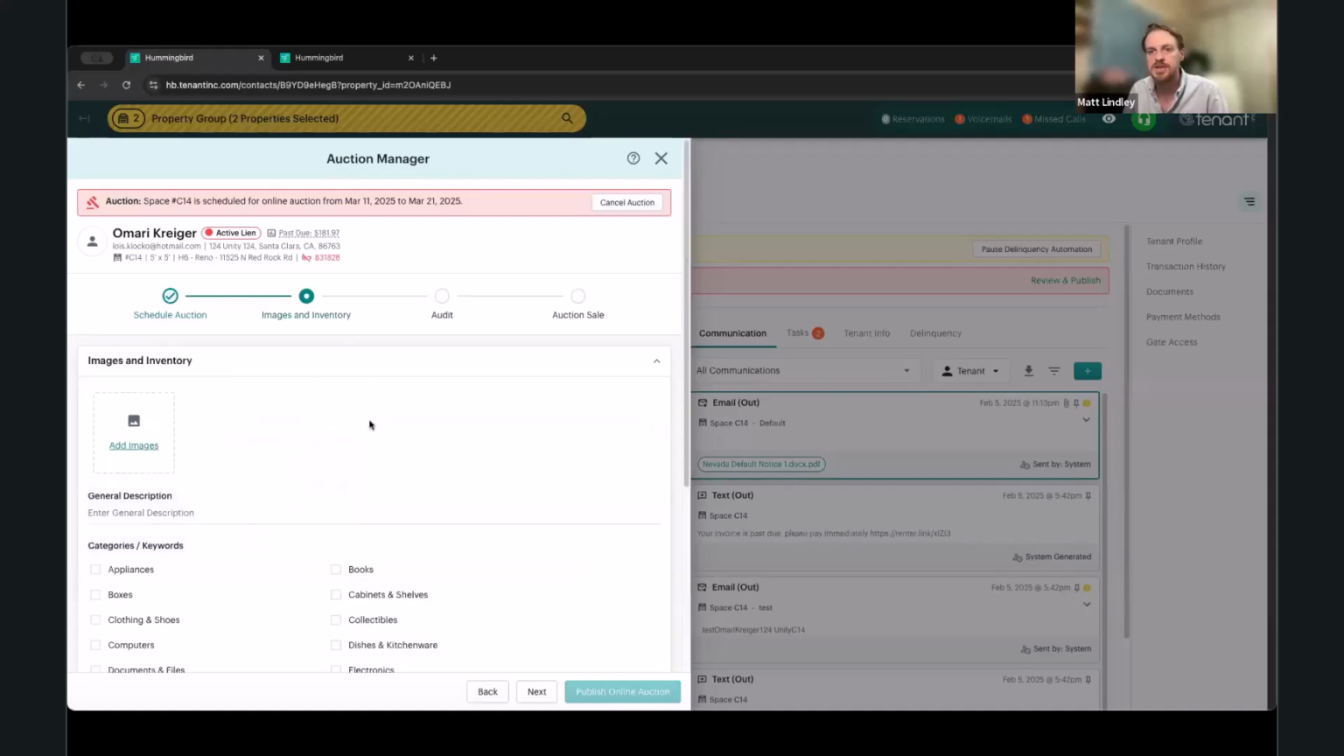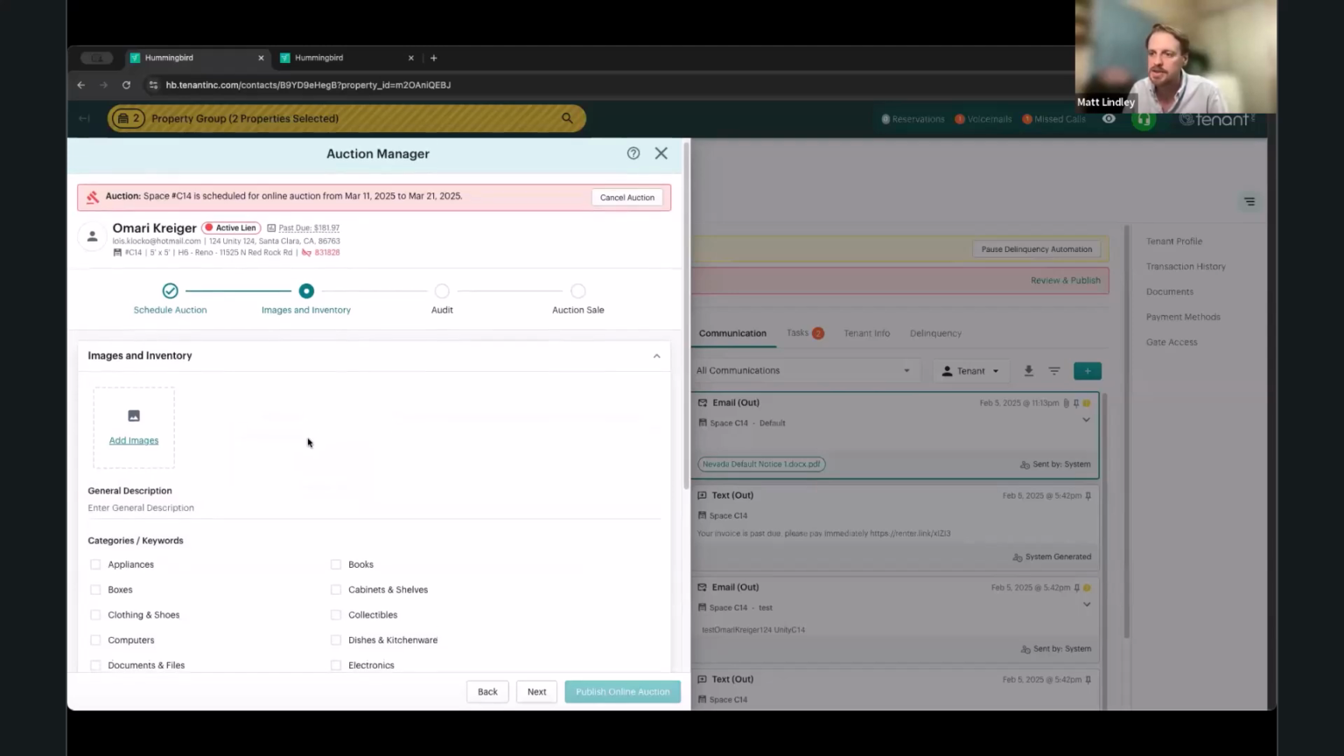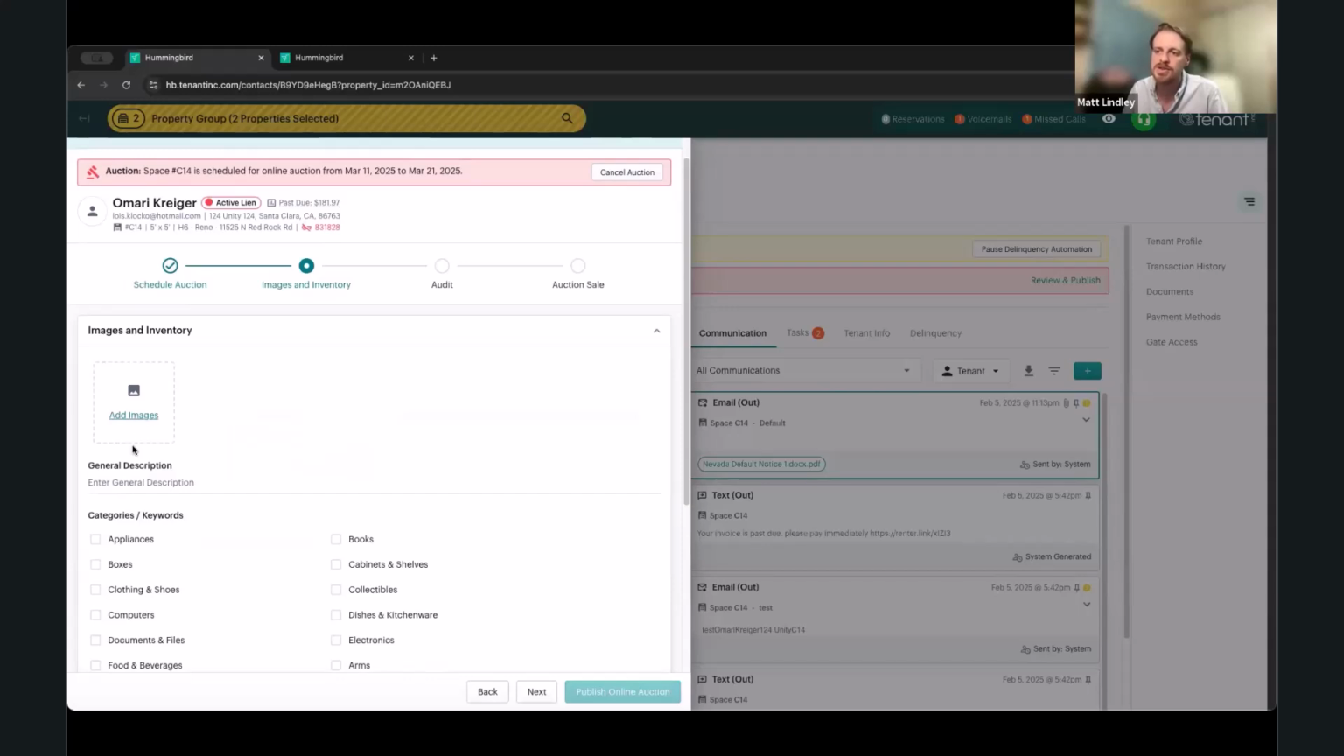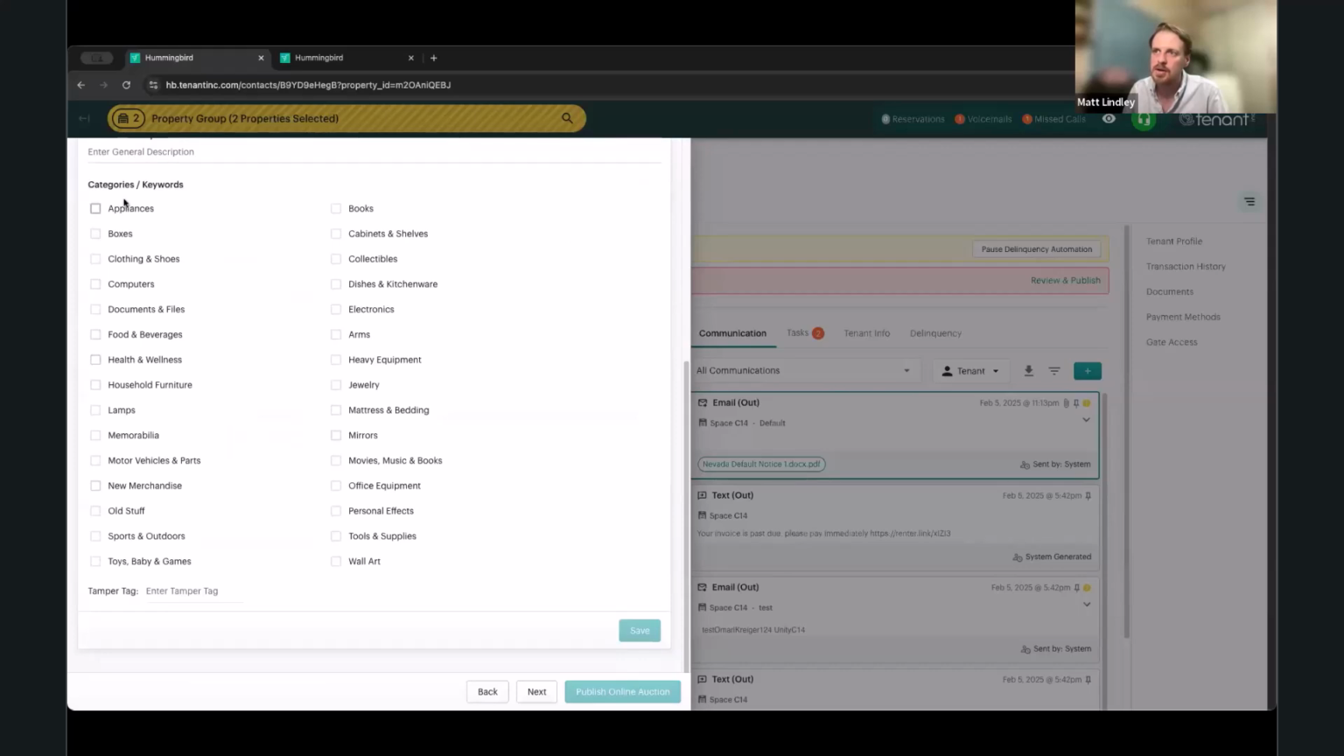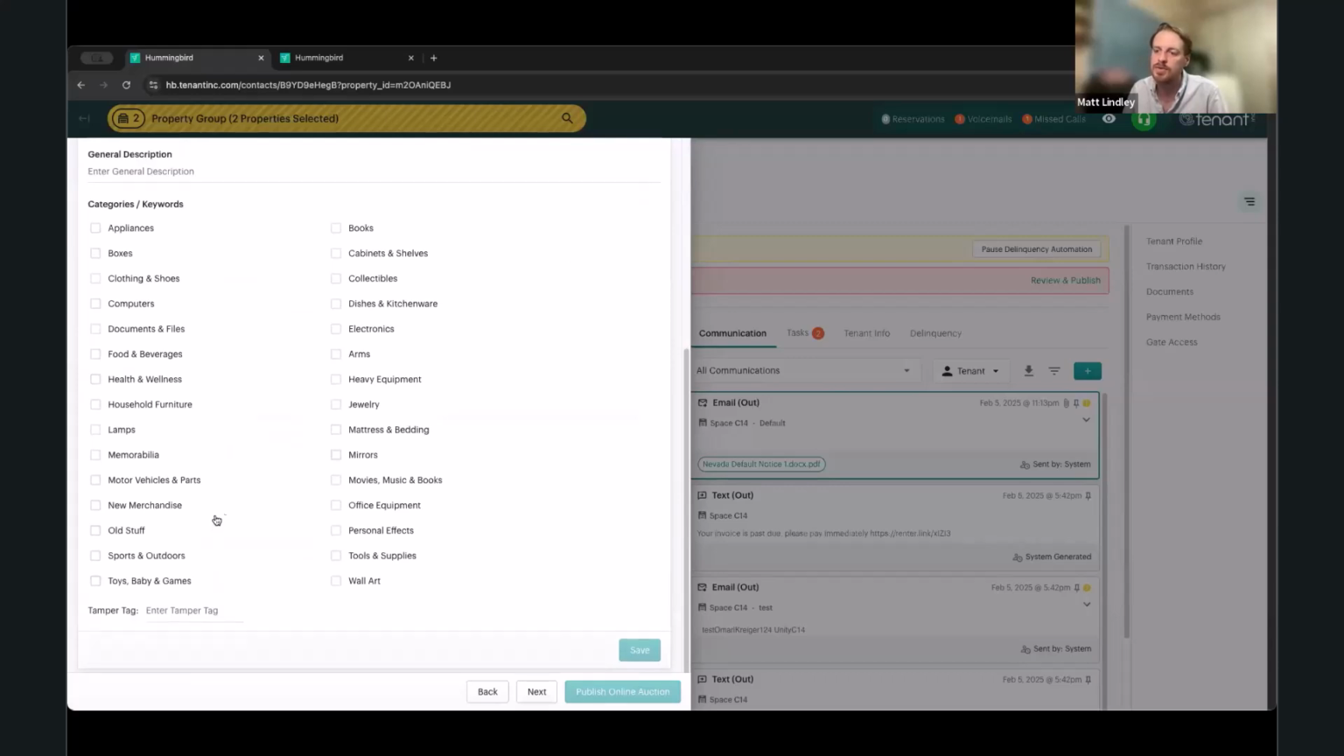So here is images and inventory. This is the basic information required to publish an online auction, essentially. So capturing images, entering a general description, categories, keywords, optional tamper tag, if that's something that you use.